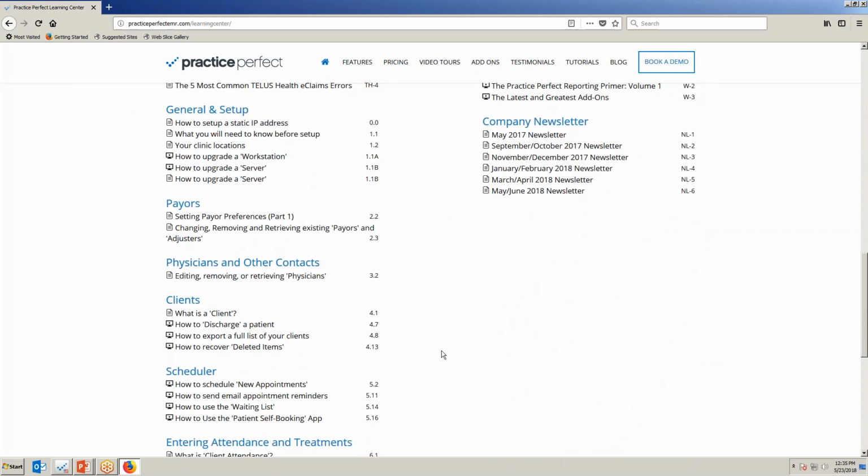So again, if you do want patients to book their own appointments, here you go. How to use the patient self-booking app. So it is on there as well if you want to take a look at it.